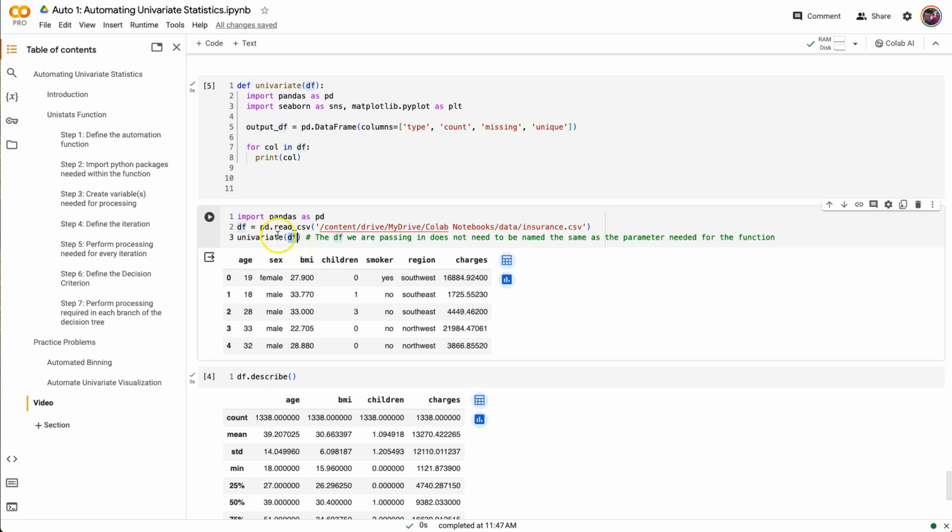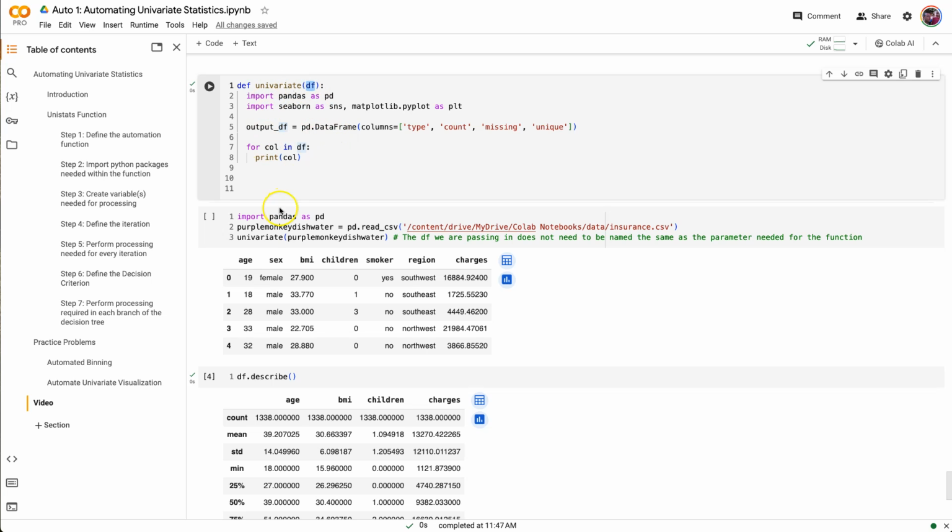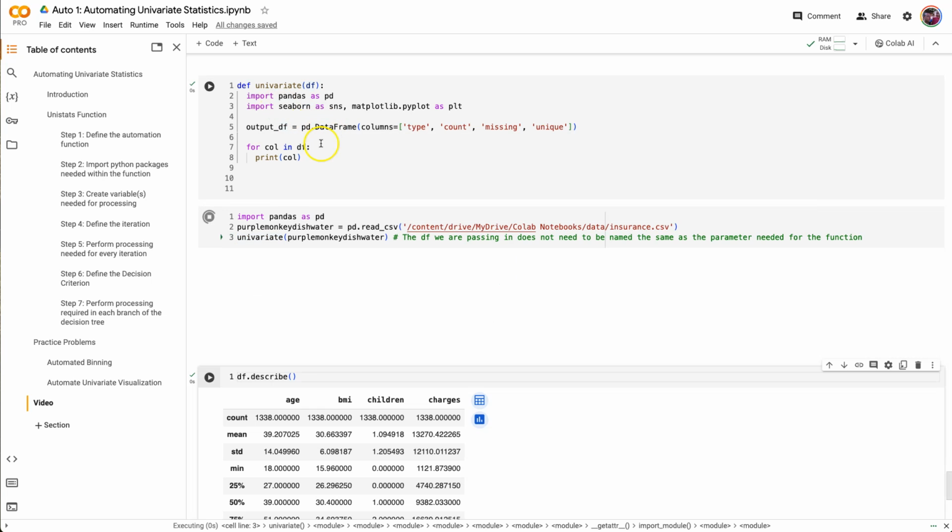I could have called this just as easily purple monkey dishwater, and then I would have passed in purple monkey dishwater right there, and it would have renamed it to df as soon as I called this function right here, and it would have worked just the same inside of this function. So let me show you what I mean.